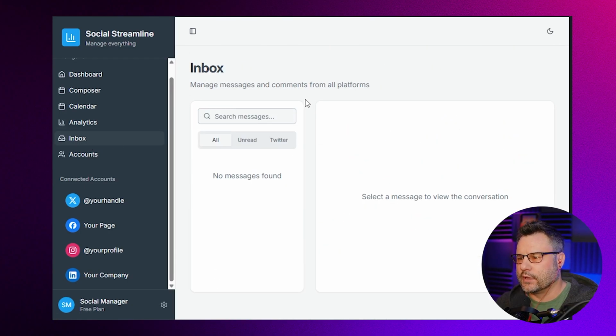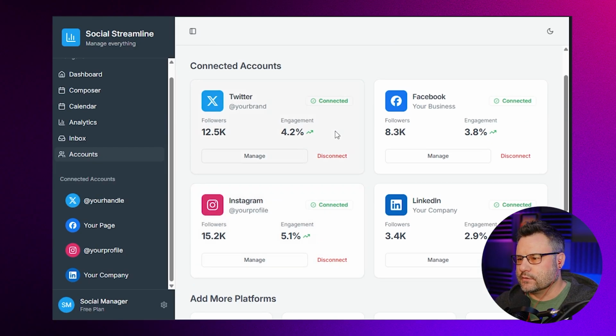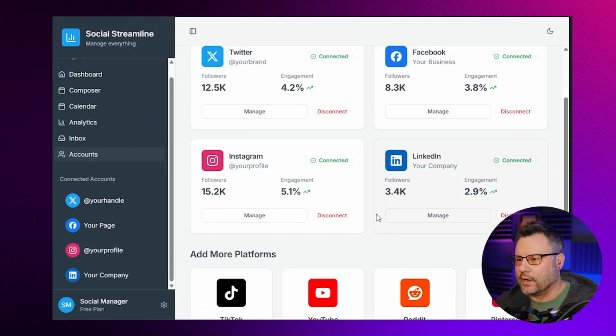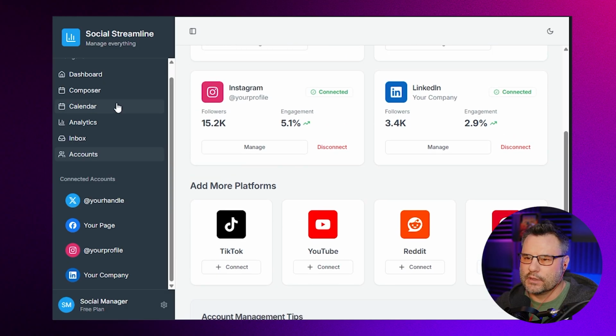Inbox, so this would be for all the messages that you get on the various platforms, and you can manage them here. Again, probably won't get to that in this episode, but I definitely want to get that done at some point. Our connected social accounts, this is a really nice dashboard. This is all fake right now, so we're going to actually connect up our user accounts here really soon. But let's work on actually logging in an account.